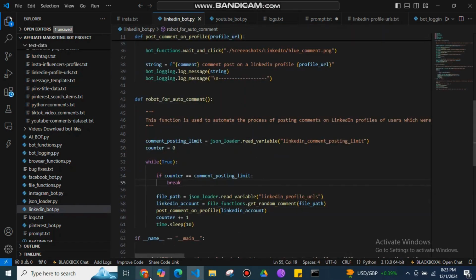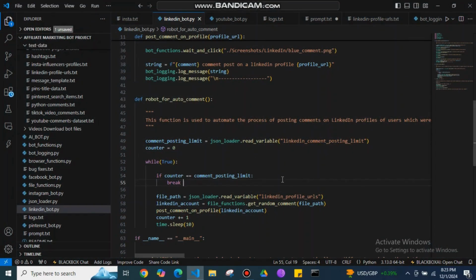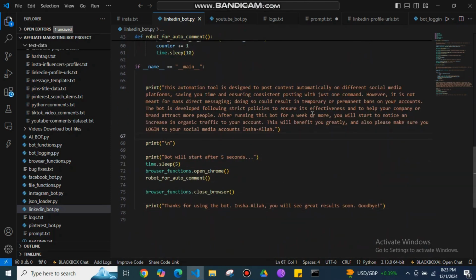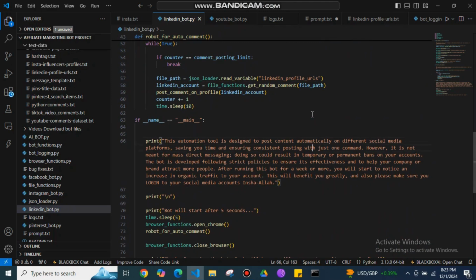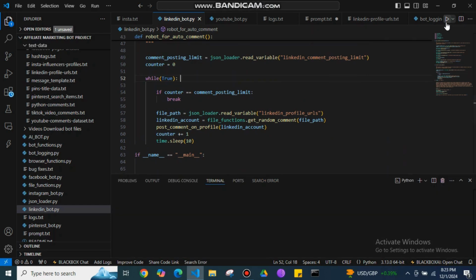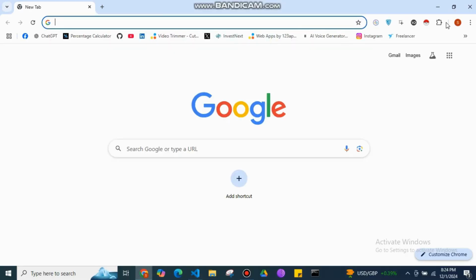So first I close all the tabs in the browser, and now I want to start this bot. This is the automation tool, same thing, nothing was changed. Okay, so I'll simply press the play button. The bot will start after 5 seconds and simply redirect to a person's profile which I want to target.